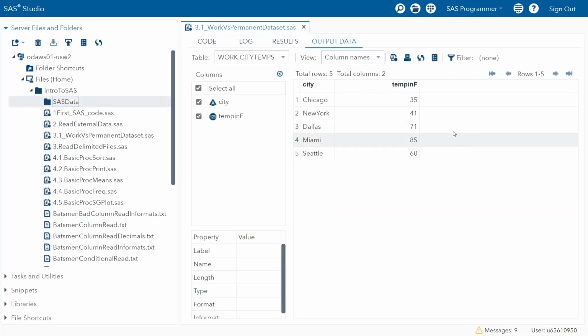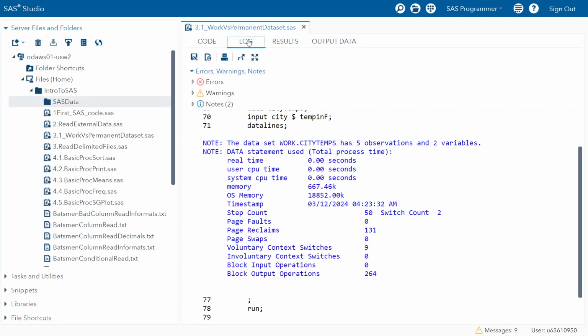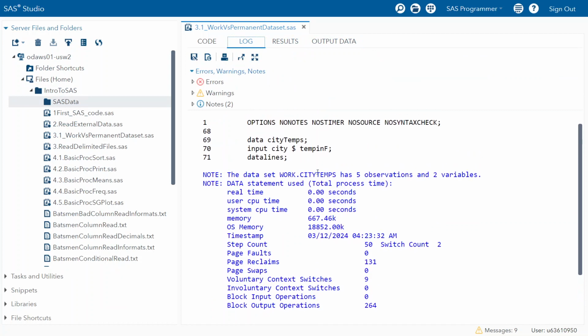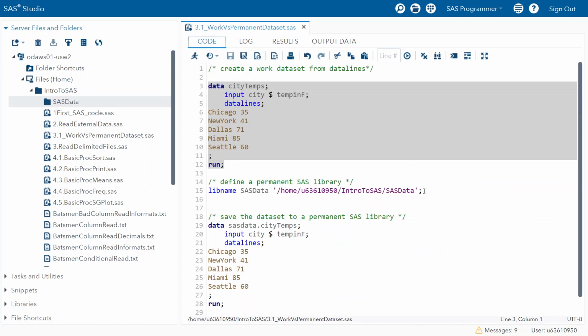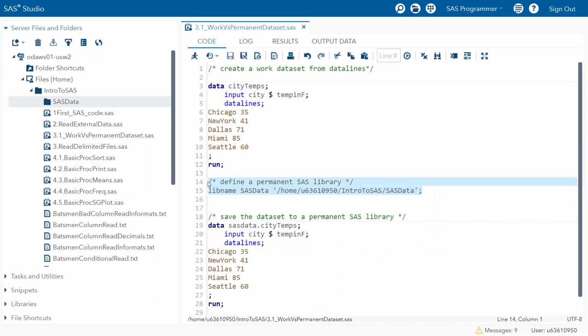So yeah, it ran without errors and it created the data set. Then I go to the log and notice that in here I said data city temps, whereas in the notes it says the dataset work.citytemps has 5 observations and 2 variables. So this is the default nature of SAS. If I don't qualify my dataset with a libref, it's going to put it in work, and that's what it did.